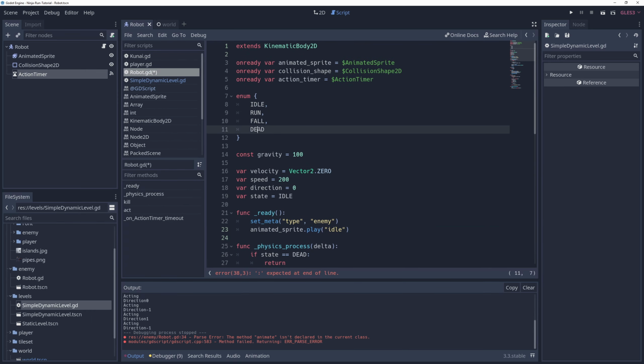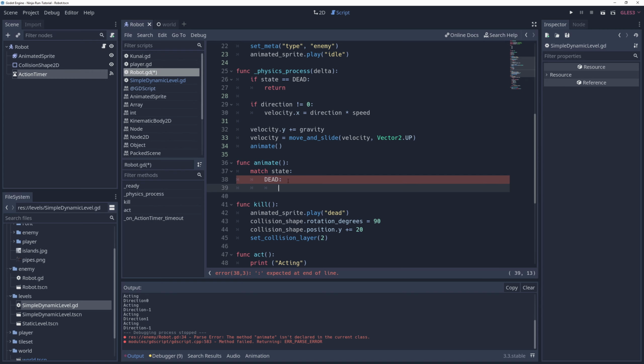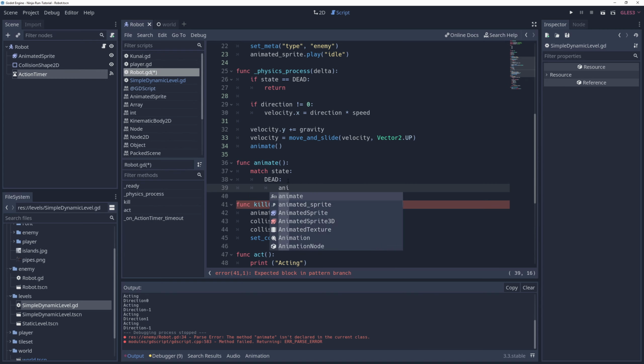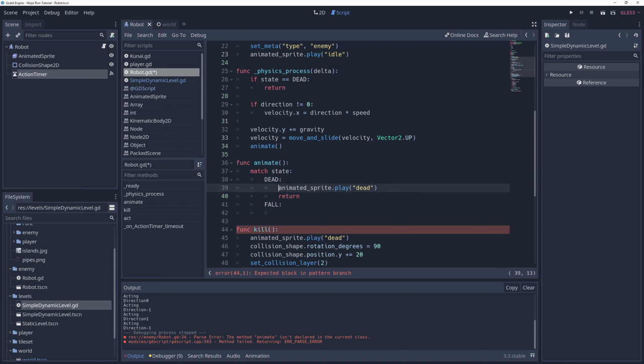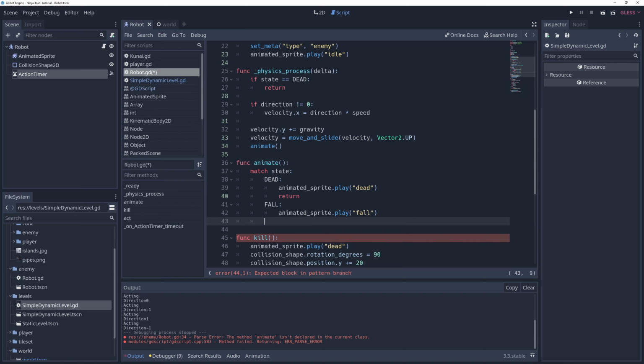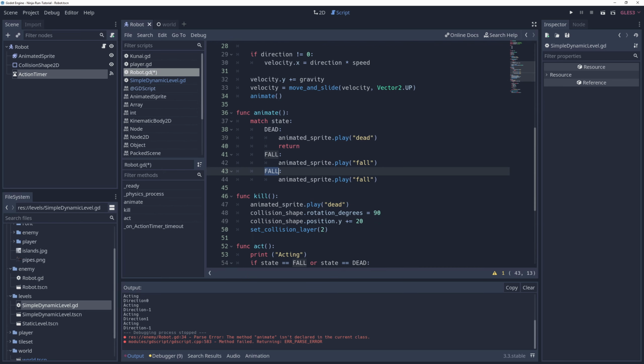We have those 4. So if the robot is dead, we want to have the animated sprite play the dead animation, right? We already have that, and then return, because otherwise we're gonna fall towards other stuff. And we don't want to change the state or anything when the robot is dead. So if the state is falling, then animate fall. This time we don't return, because after the fall there may be a state change. If the state is idle, we're gonna animate idle.